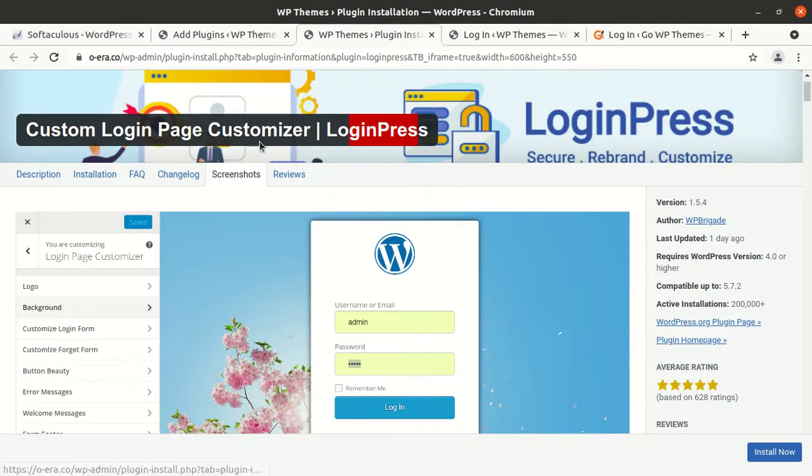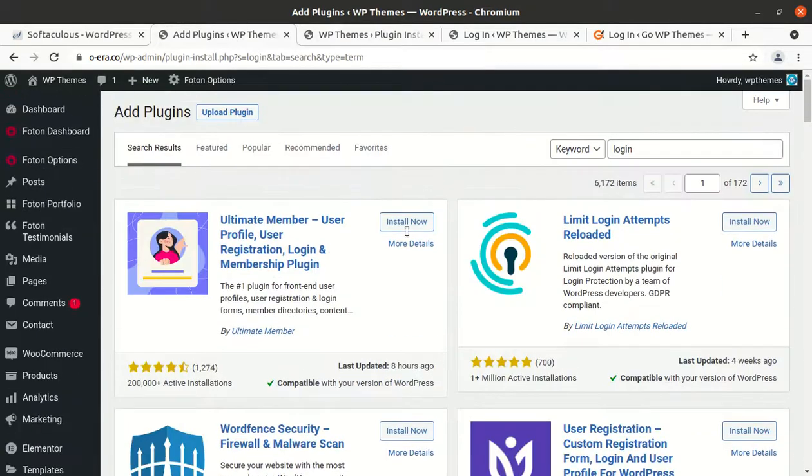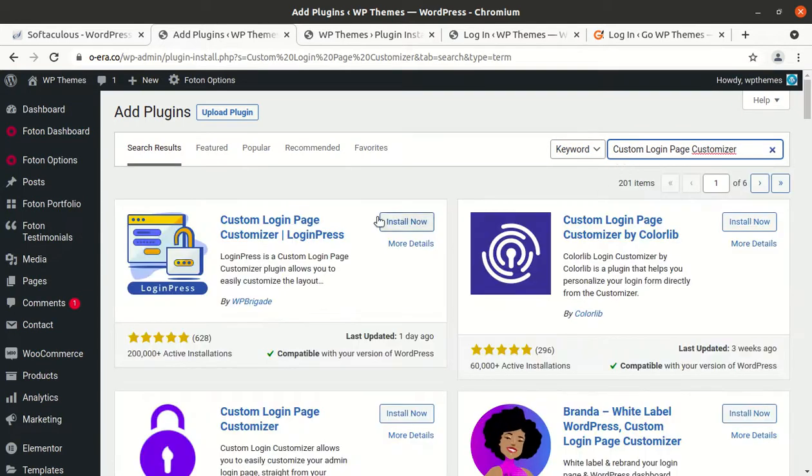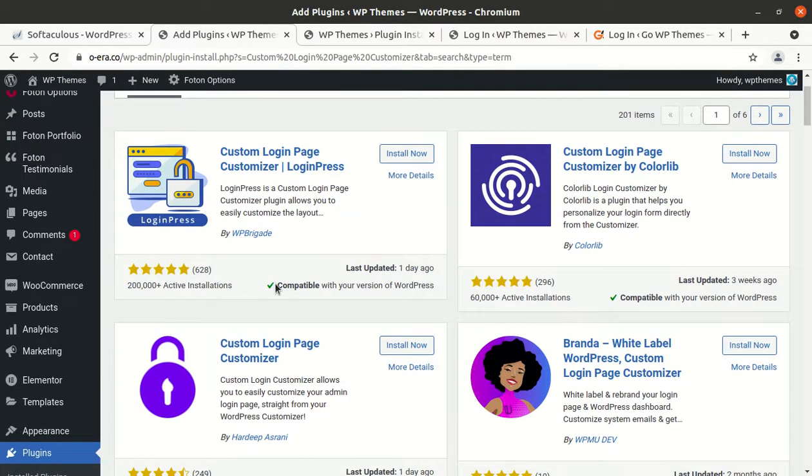Let us install the Custom Login Page Customizer. For this we go to the WordPress plugin search and simply type login, or you may type the complete name, Custom Login Page Customizer, and this is the result where we got the plugin. It is by WP Bridge and it is compatible with the latest version of WordPress.